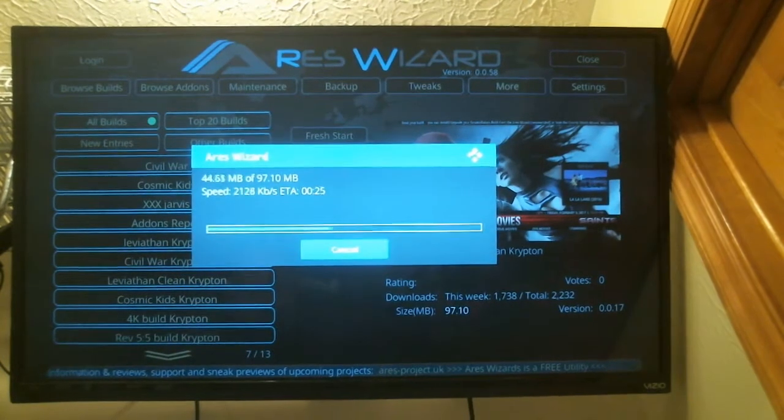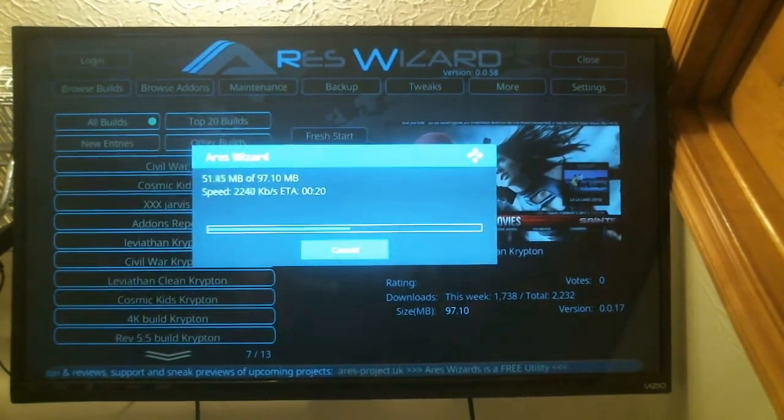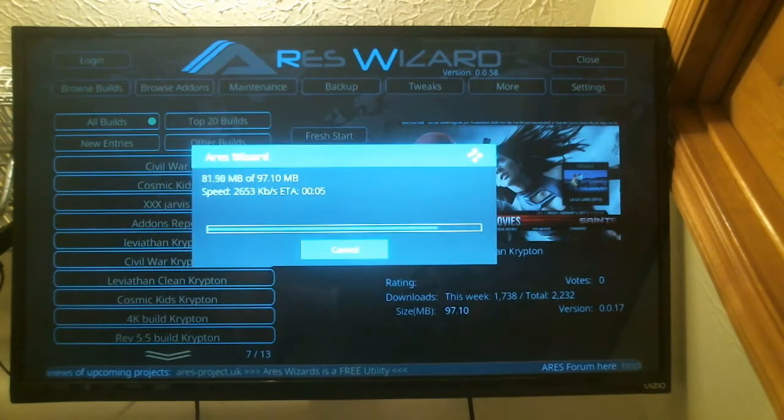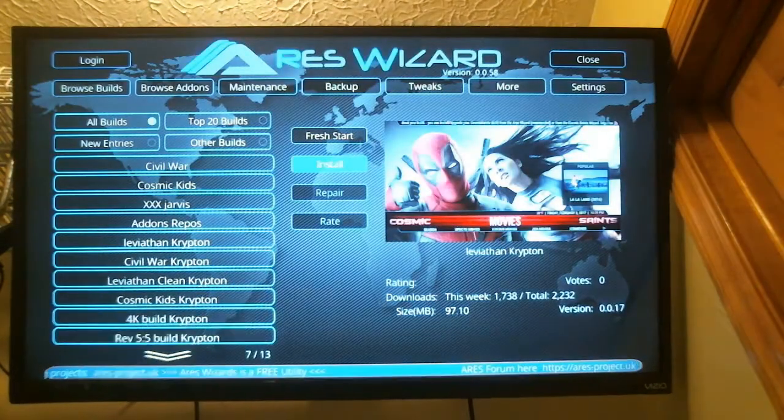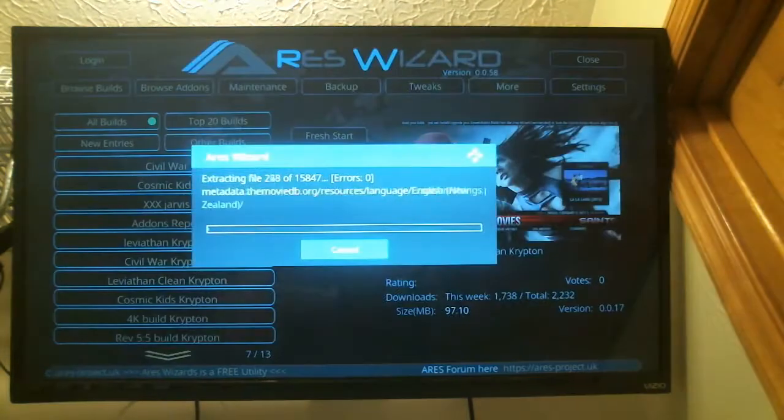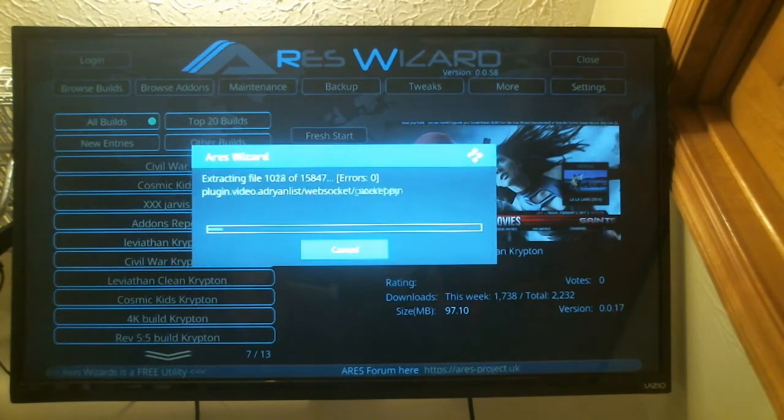We'll get to that in a few minutes. Let it finish. This is a pretty small build, so it works good with a Fire Stick, but it's got all the content that we need. As you can see, it's only 97 megabytes there. Now it's extracting. Let it do its thing. If it pops up with an error, it's normally something silly, like an image or something error. Don't worry about that. It shouldn't affect the build.